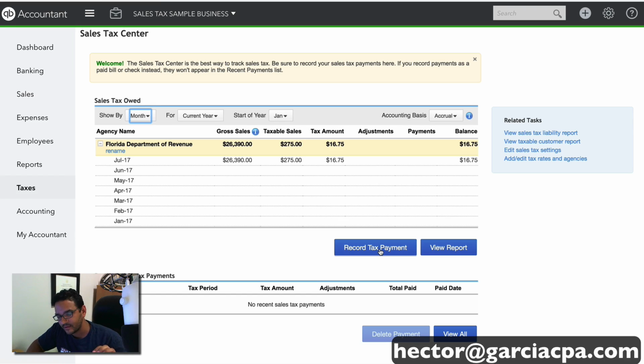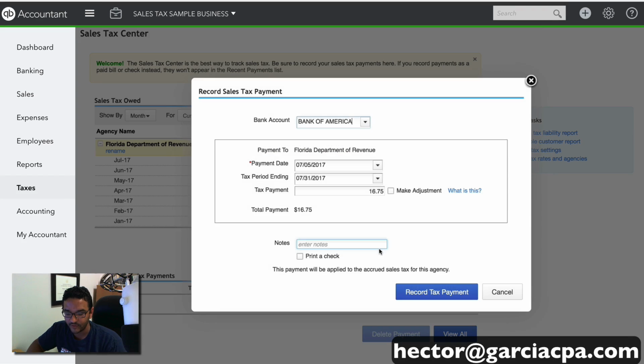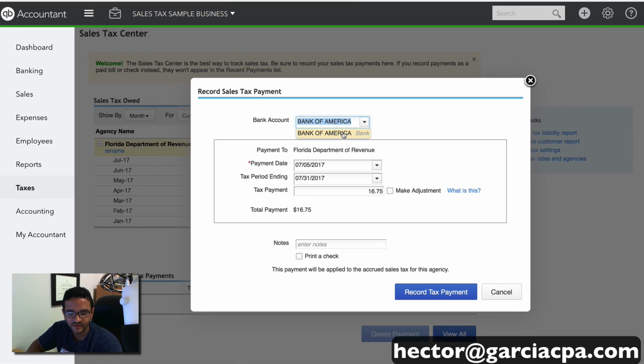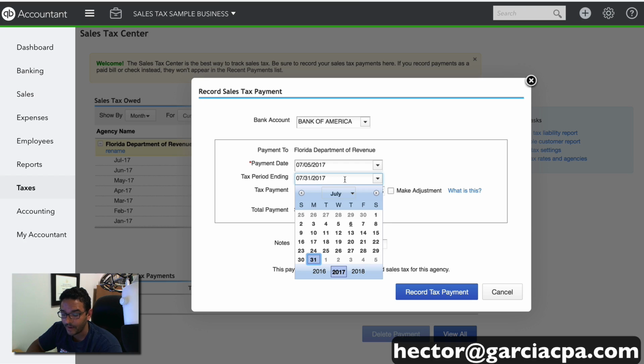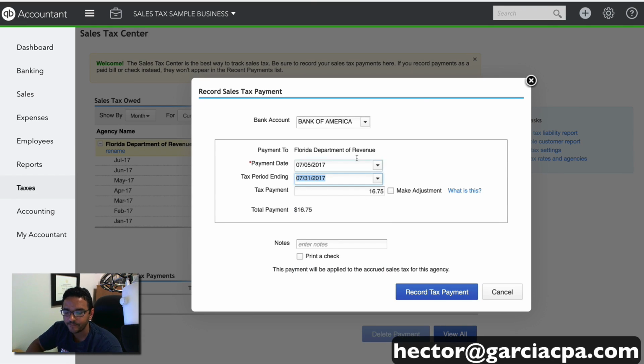Anyway, so let's say I went to the Florida Department of Revenue website, or I filled it out by hand or whatever, and then I'm going to record the tax payment. So I'm going to click on record tax payment, and then it's going to ask you, okay, which bank did you pay with? You select your bank account if you happen to have multiple. You're going to say for what period, so month ending July 31st, whatever it happens to be. Then the date that the money's coming out of the bank, the total dollar amount, and then you can add some notes if you want to, or if you're going to print a check, you can just click on print check, and it's really that simple.